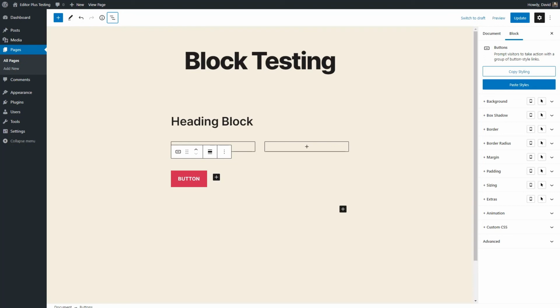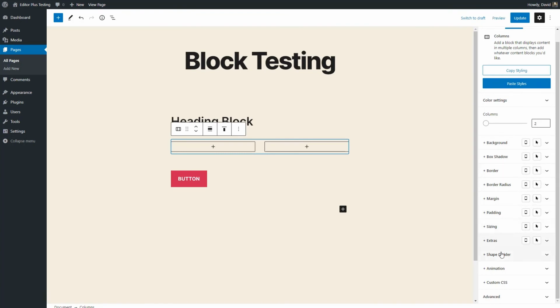And if you want to make some adjustments, you'd have to add some custom CSS. And you don't have the custom CSS panel, so you'd have to do it in the customizer or add a style sheet to a child theme. But EditorPlus makes all of these settings available consistently for all of the core blocks.